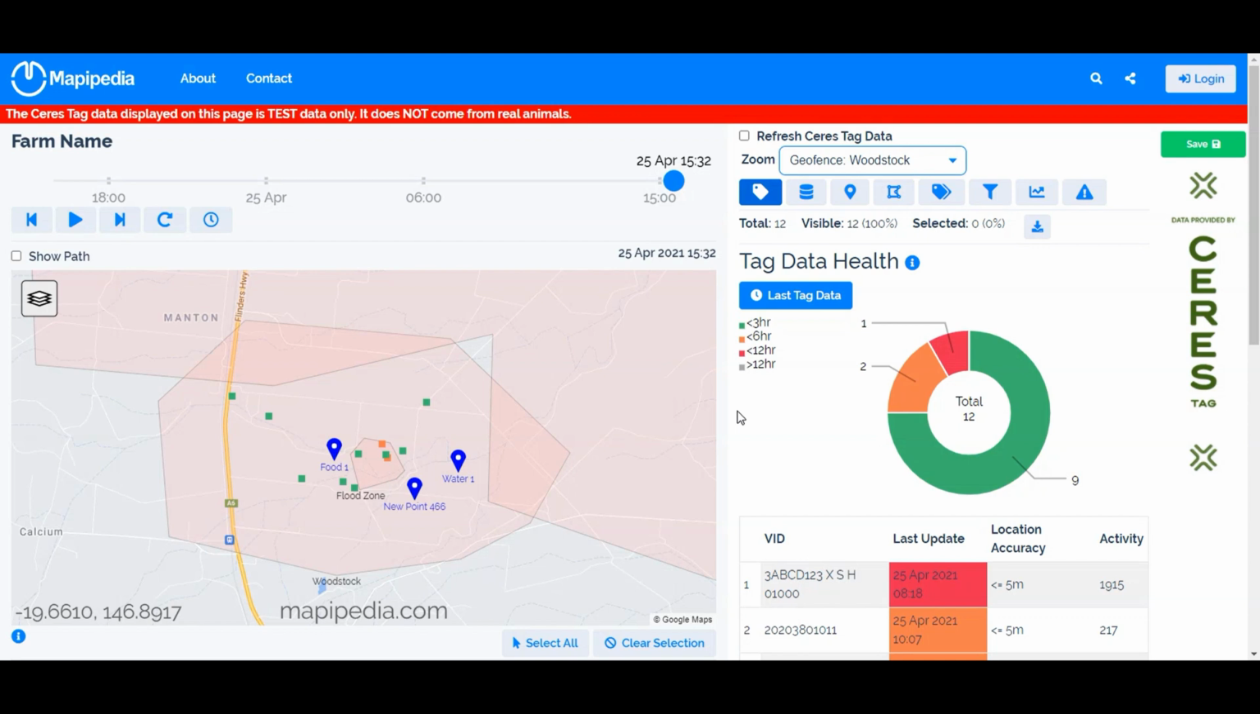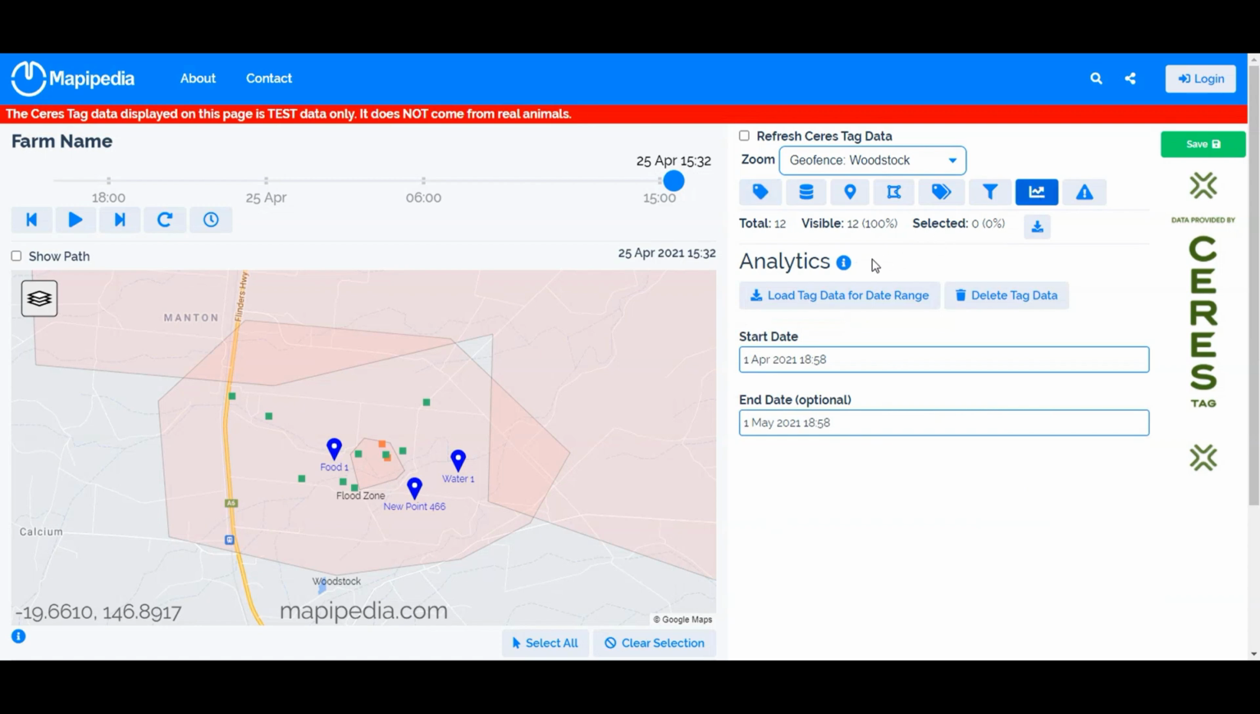This video will be going through the analytics capability of Mapipedia. So start by clicking on this analytics tab. Again, if you want more information, you click on the I. But right now, the analytics capability within Mapipedia is very limited.